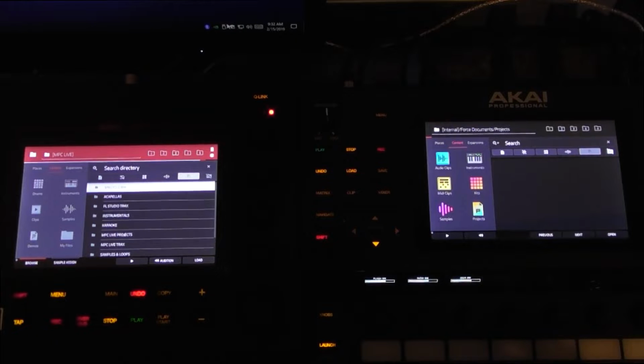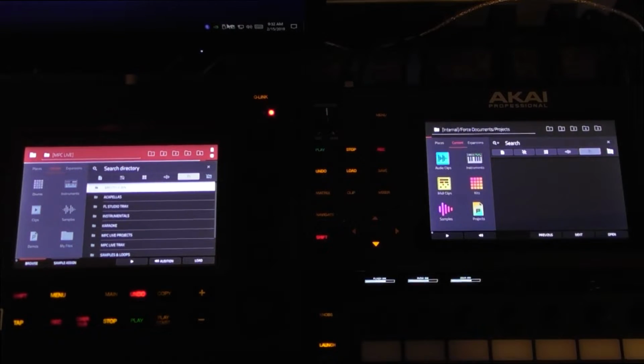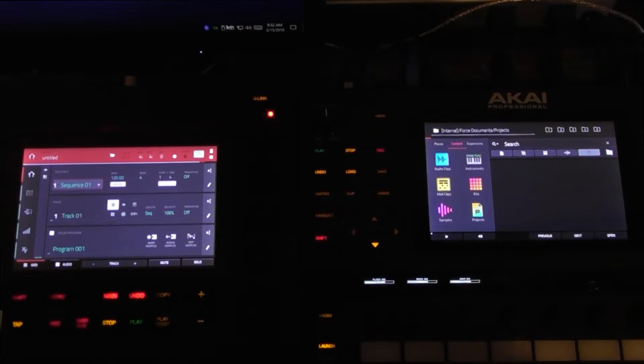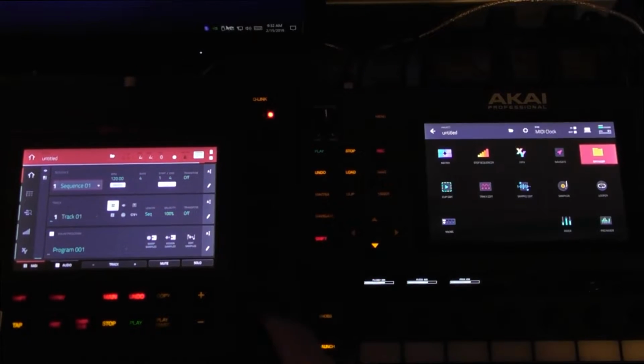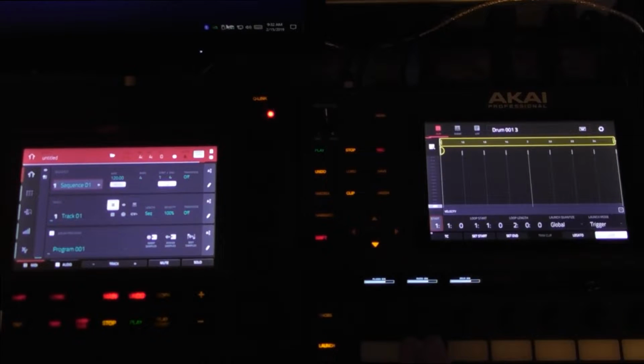So far we haven't noticed much of a difference except for the features that the Force has, which has to do with the 64 pads that of course you're not going to see on the MPC because it doesn't have 64 pads. And then we go back to the main menu again, and then we have next clip edit. That changes a little bit.